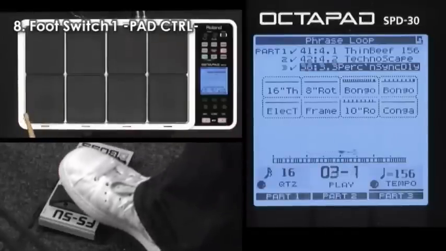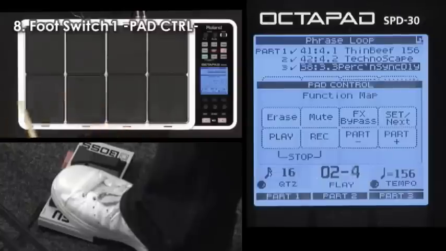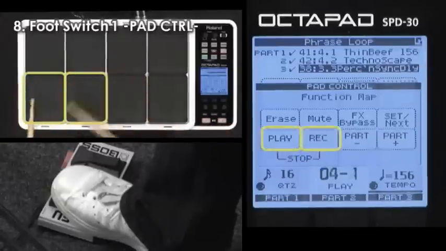With the foot switch, you can control the behavior of your phrase loop. For instance, when you press foot switch number 1, in the display you will see the pad control function map. Now hit the pad corresponding to the action you want OCTAPAD to take for you. For instance, let's stop the loop.